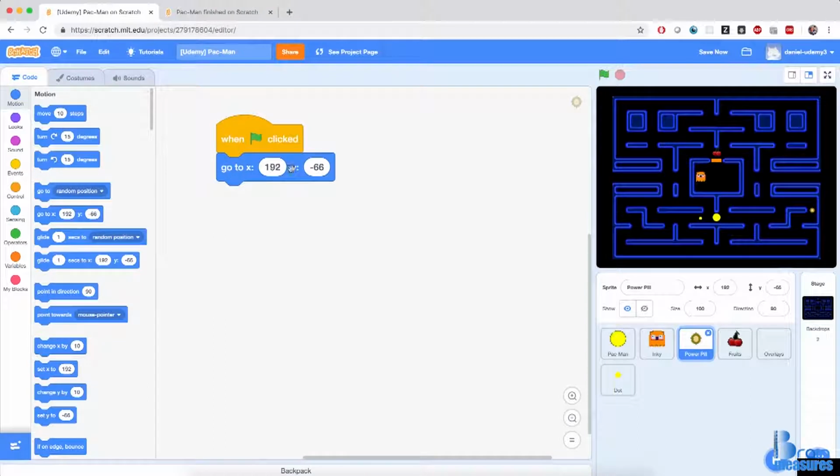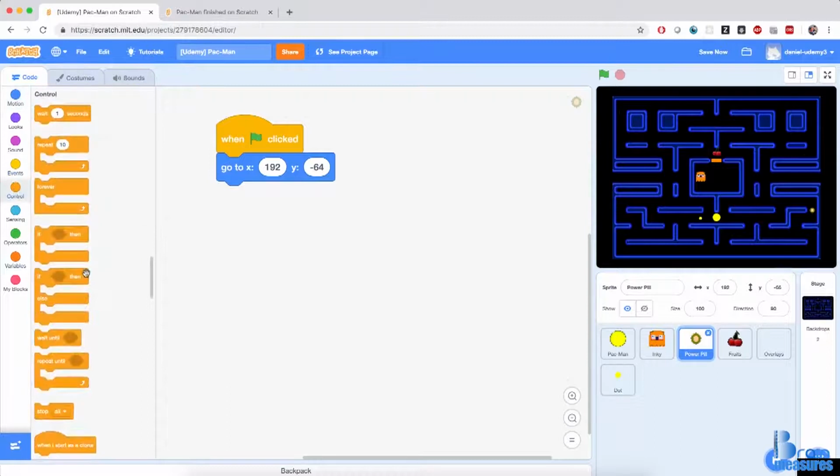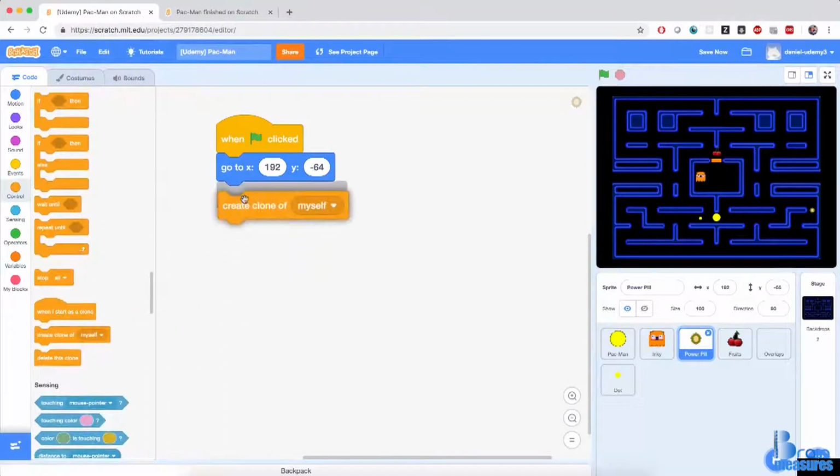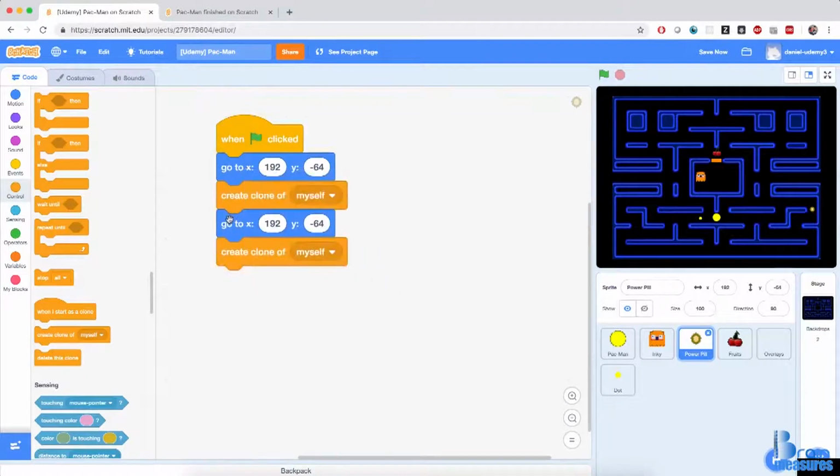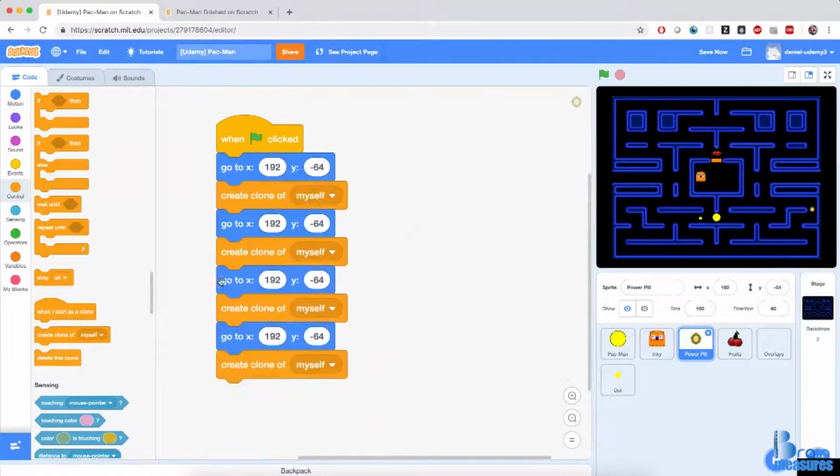The X and Y coordinates are going to be very specific. So I'm going to say X 192 and Y -64. And then I'm going to create a clone of myself. All right. Then I'm going to duplicate these two, and then I'm going to duplicate these four.